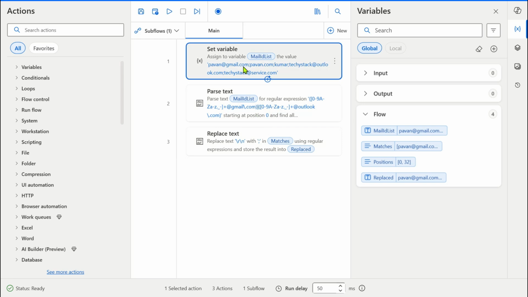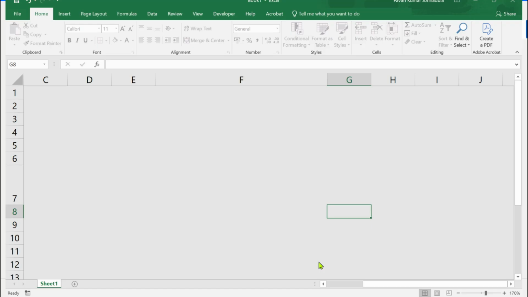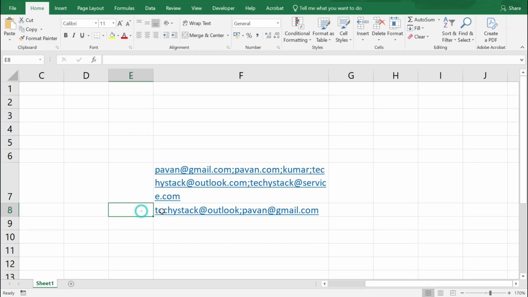With these three activities we can convert whatever input is given like this. So we are converting it to like this. This is my input and this is my output, which is required as per the requirement.